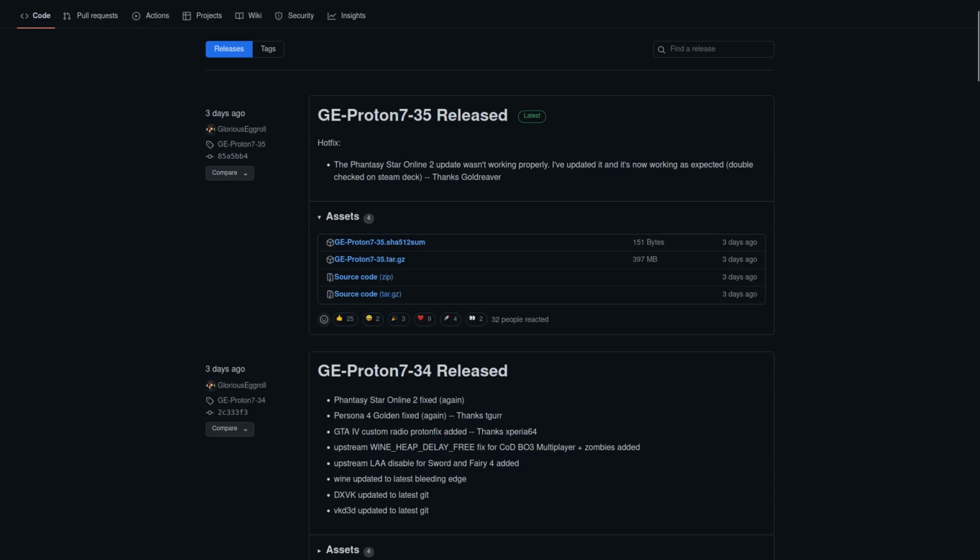But as always, GE Proton has far less quality assurance than the official Proton, so it can come with its own set of issues.